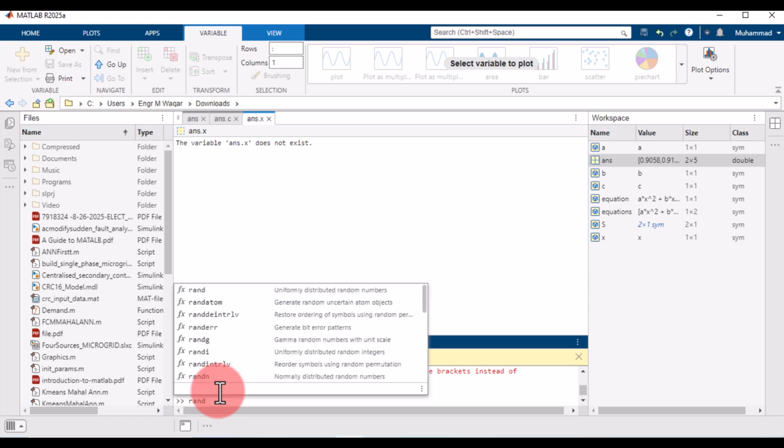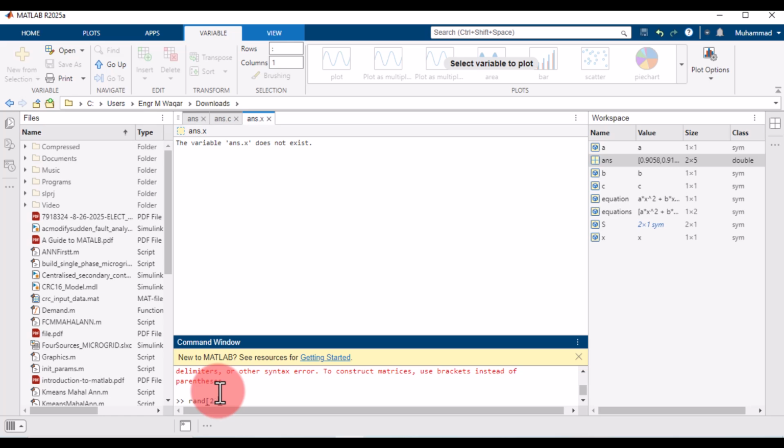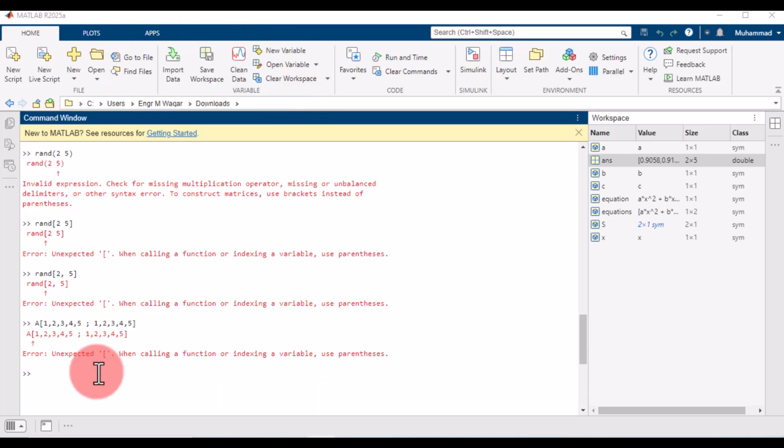If I write square brackets, again it will create an error. But in arrays, if I write, for example, a(2,5), it means to display only the element in the second row and fifth column, and array representation should be in square brackets. For example, 1 comma 2 comma 3 comma 4 comma 5, then 3 4 5. So it's 2 rows and 5 columns. Sorry, an assignment operator should be used to represent arrays.